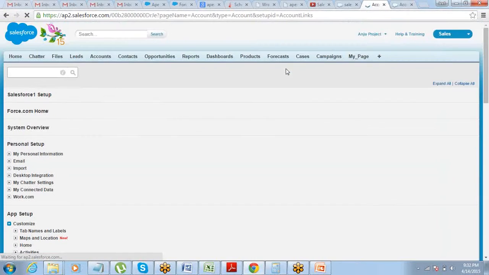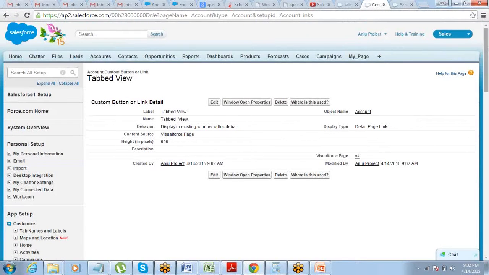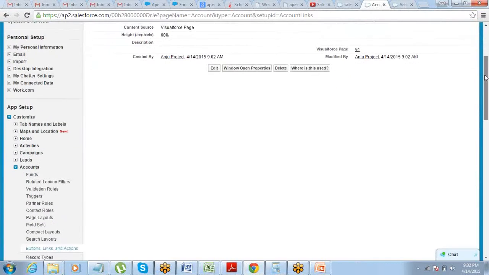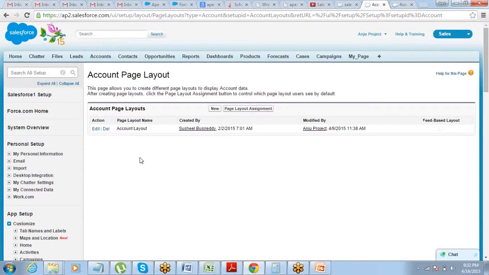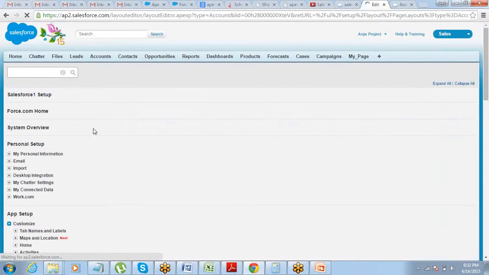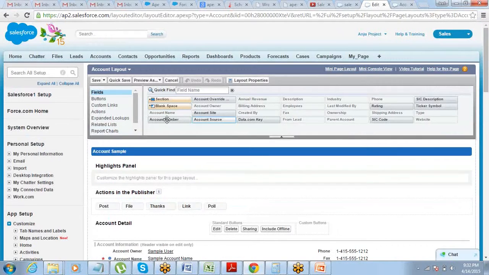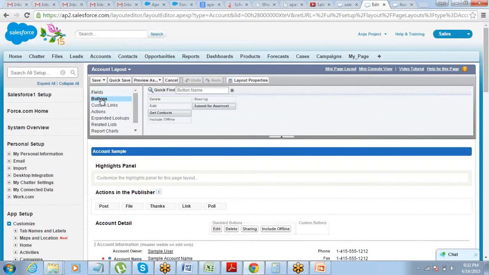Button created. Okay. This button will not be visible to the end user until you put it in the page layout. So then you just have to go to the page layout, click on edit, and bring in the custom button. The custom buttons are listed here.